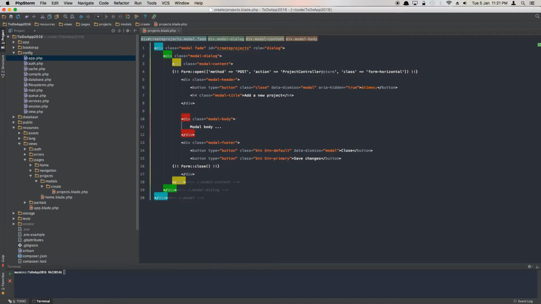Now the body is going to be basically the same for the edit modal window and the create modal window. So we can use a partial here. In the edit window, the only thing that's different is it's going to send the ID of the project, and it's going to use the put or patch method. That's the only thing that's different. Otherwise the body is going to be the same. So we can just delete this, and we're going to say include.